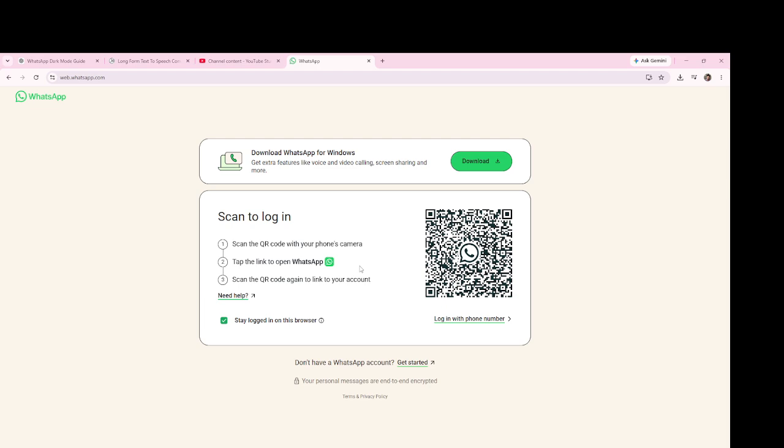And that's it. You've successfully learned how to log out of WhatsApp web in 2026. It's a quick and simple process that helps keep your account secure.